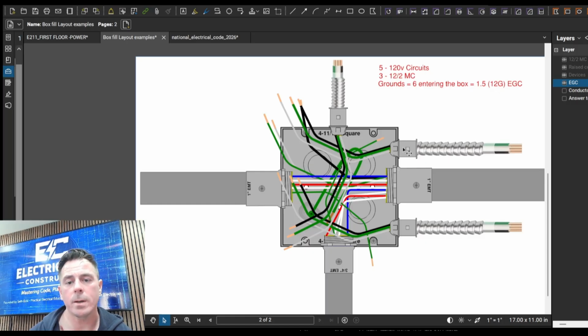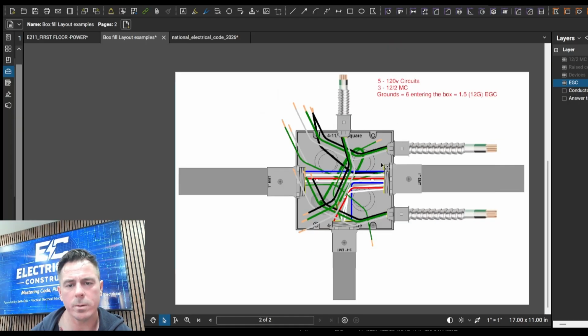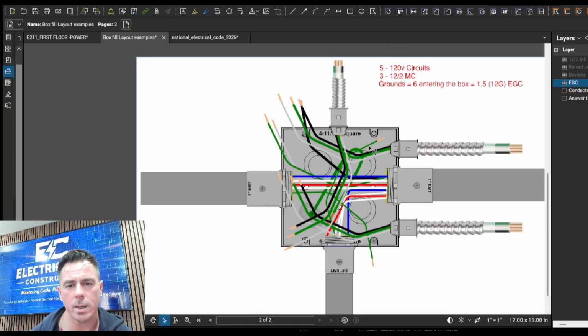All right, now we have to count the rest of the wires. So we have 5 circuits coming in. All right, let's count this out. I'm going to make it easy. I'm going to count the MC cables first. So we got 1, 2, 3, 4, 5, 6. 6 MC conductors that are going to splice in this box. We know we have to count the ones that are spliced, and they're entering the box. So you can look at it a few different ways. I like to count the cables that are entering the box.